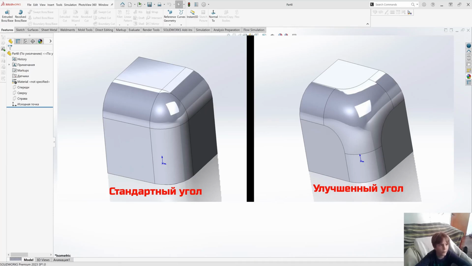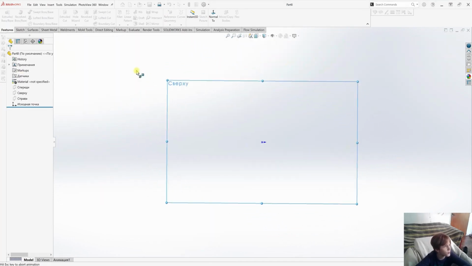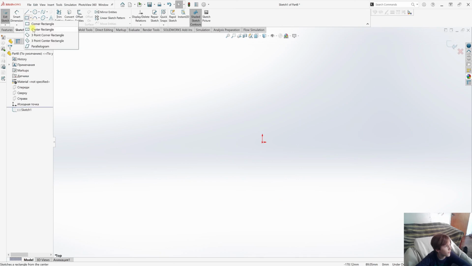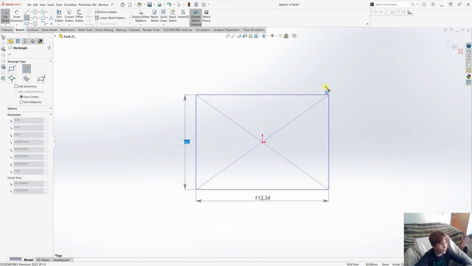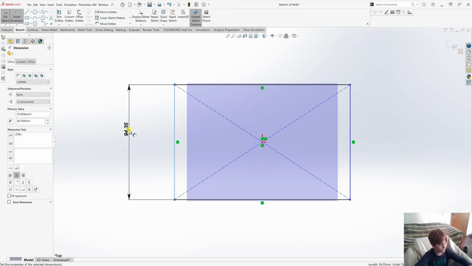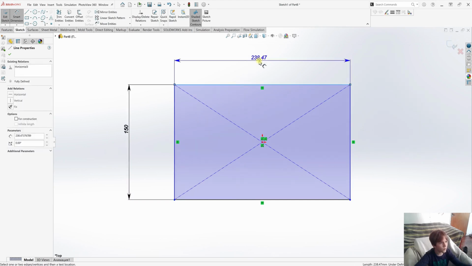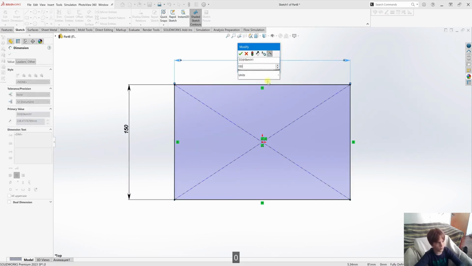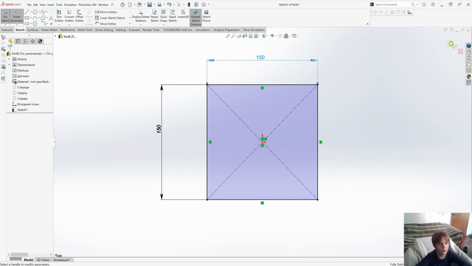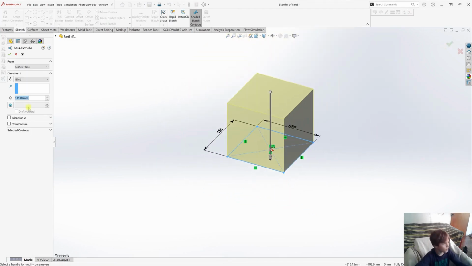In this lesson, I want to show you how to change the corner type when rounding. First, let's create a cube. A square from the center, 150 by 150. Exit the sketch. Let's extrude it also to 150.